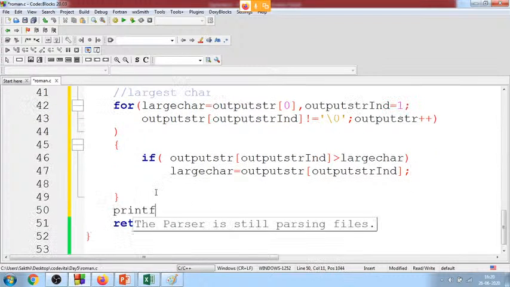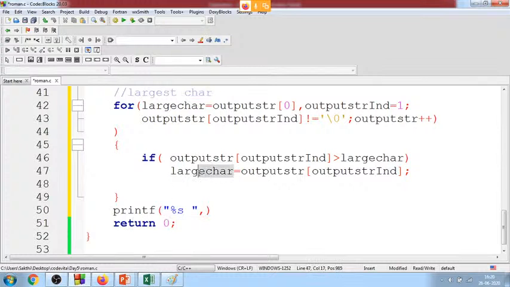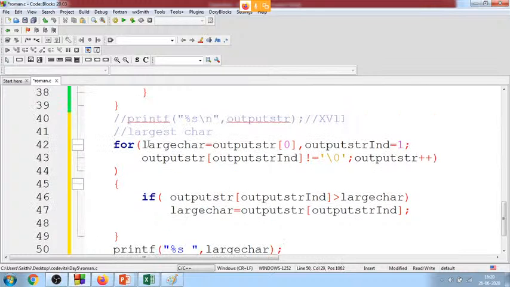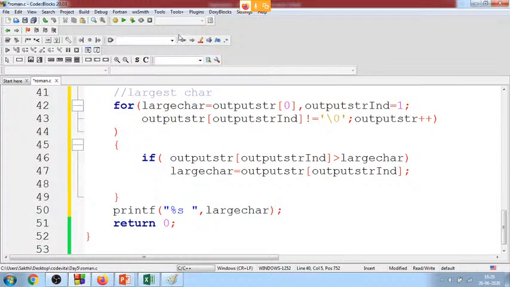For your clear understanding, let me print it here and show you what happens. So I will print the largest char. Two steps have been completed. What is the first step? Your first step is forming the Roman number. From the Roman number, we have found the largest character. So let me give here what is missing.